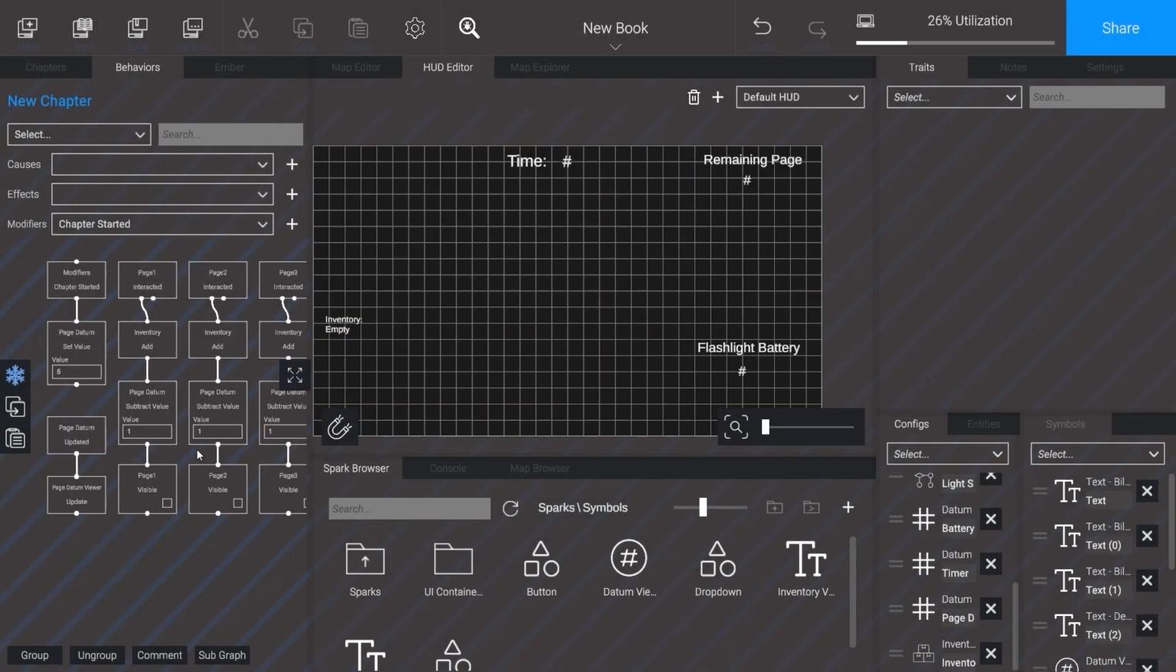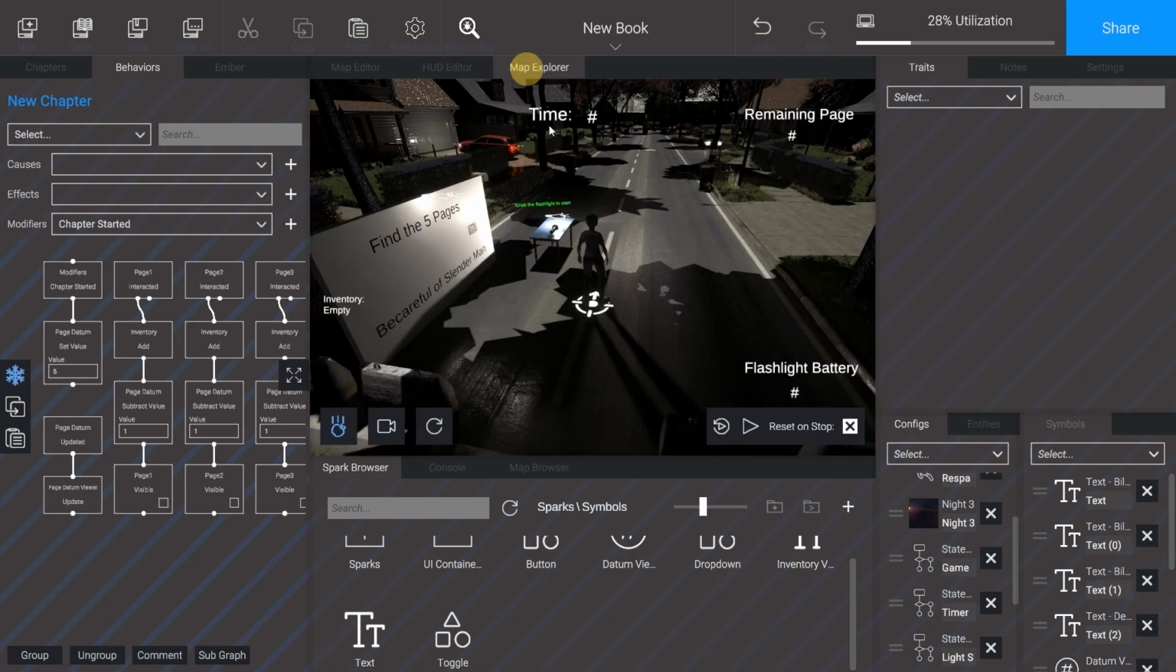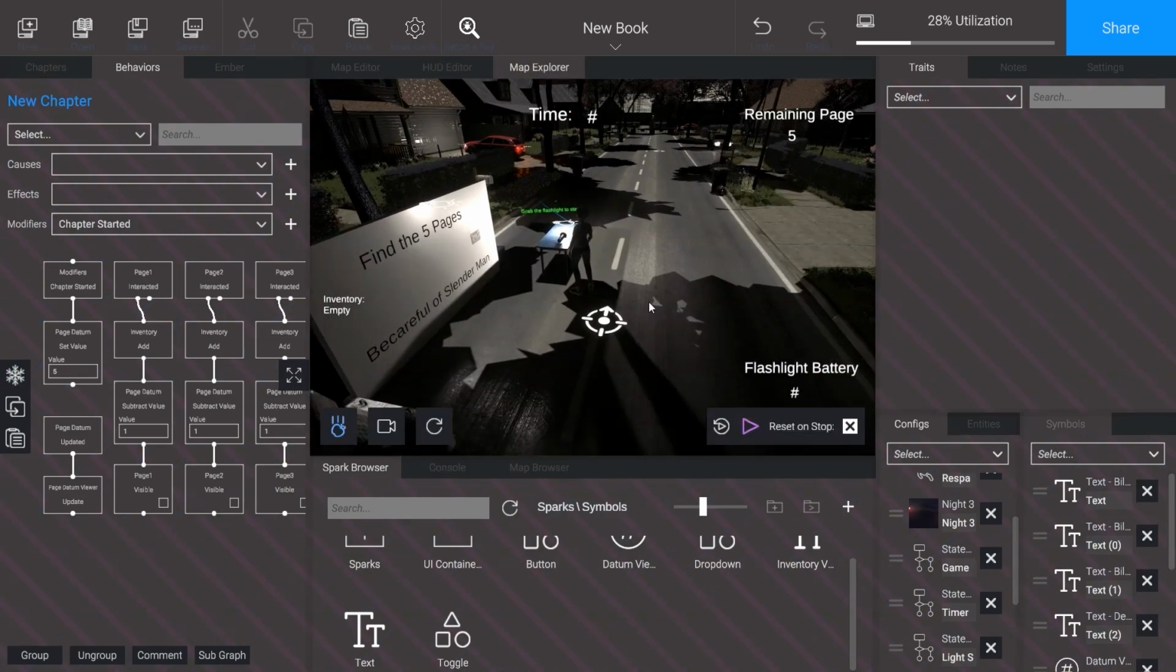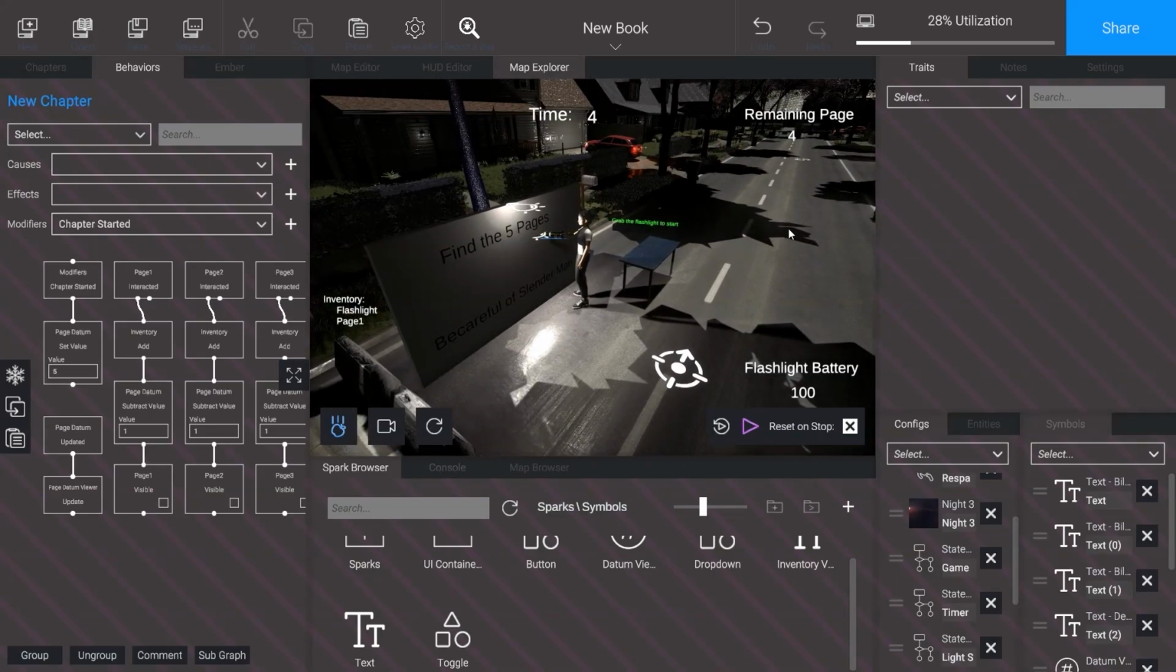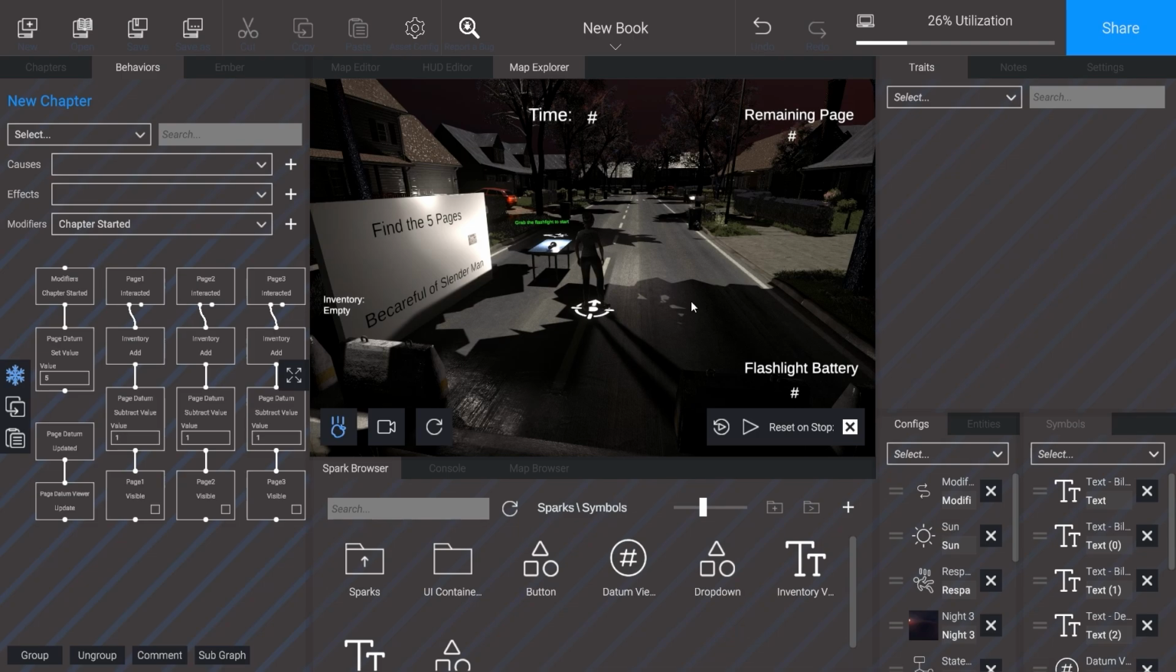This is what it should look like. Let's hit play and collect some pages. Great, everything is coming along nicely. Now for the scary part.